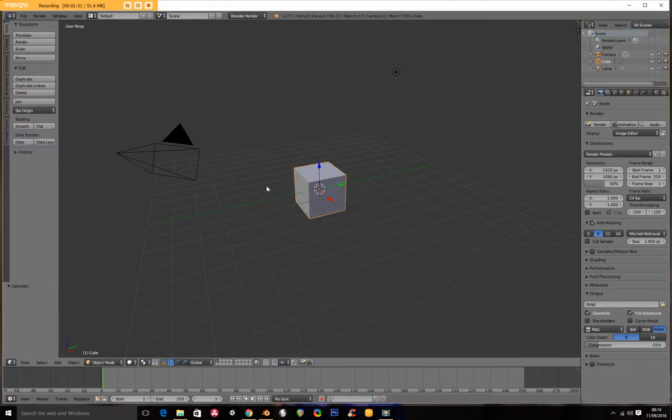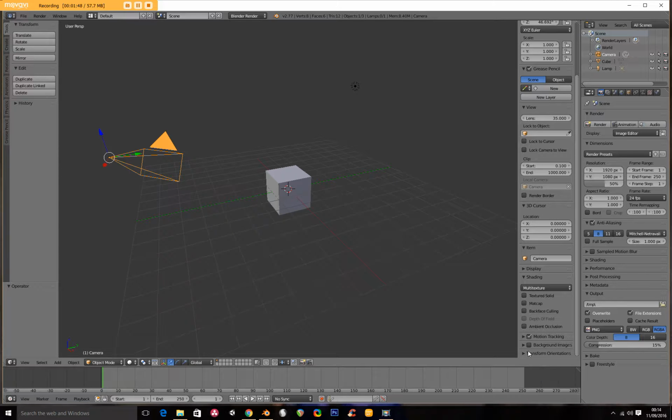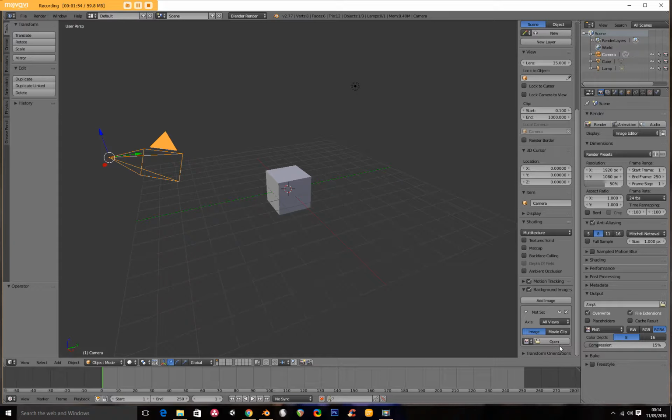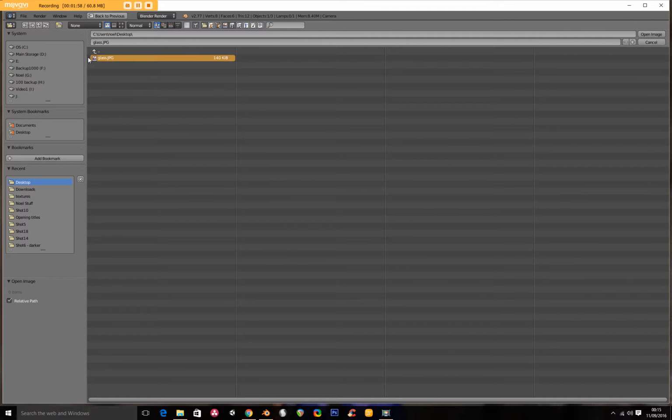So again, this is our default interface. We have our camera, our cube, and our light. We can right click on them to select. We are going to press the N key with our mouse over the 3D viewport. That opens the property window for the 3D viewport. At the bottom of this is background images. So we can open this, press add image, and then open. Navigate to our desktop and bring in our image.